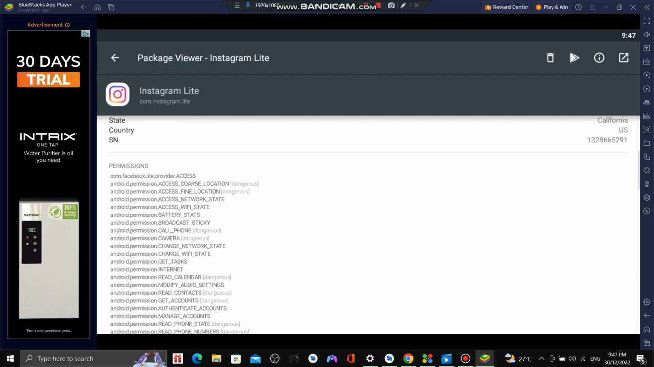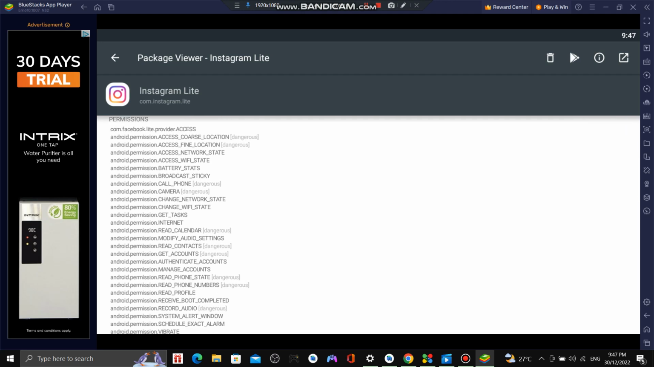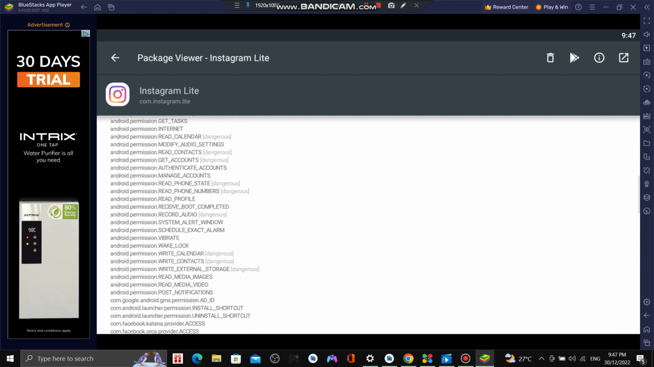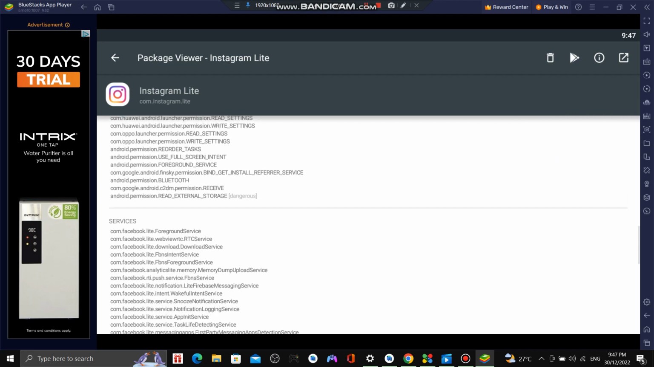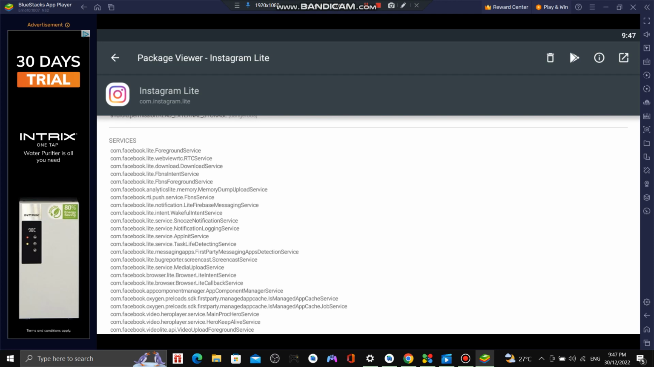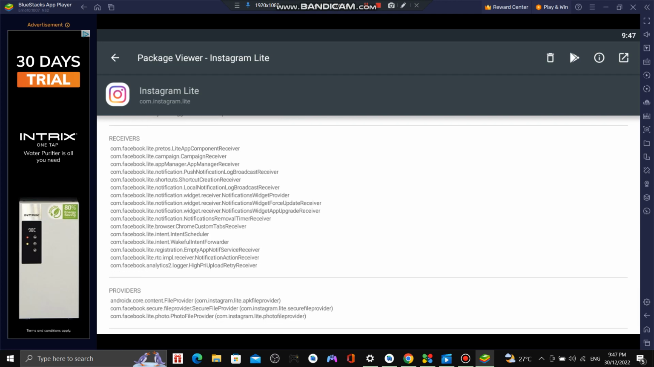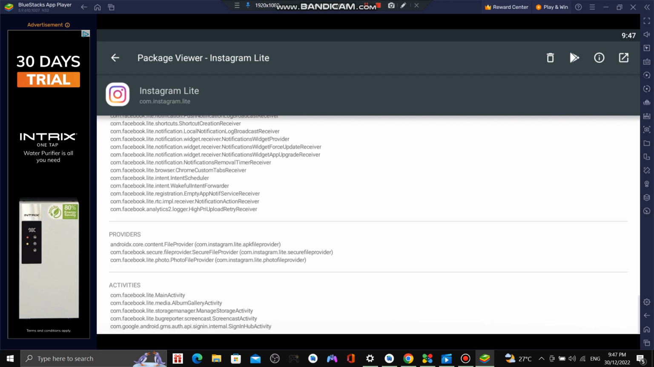So these are the permissions that it seeks. The internet just now, and the dangerous ones, same as before. There are some dangerous, some normal ones. These are the services used by Instagram Lite. These are the broadcast receivers that accept any broadcast from Instagram Lite, the providers here, and all the activities, which is not too much.